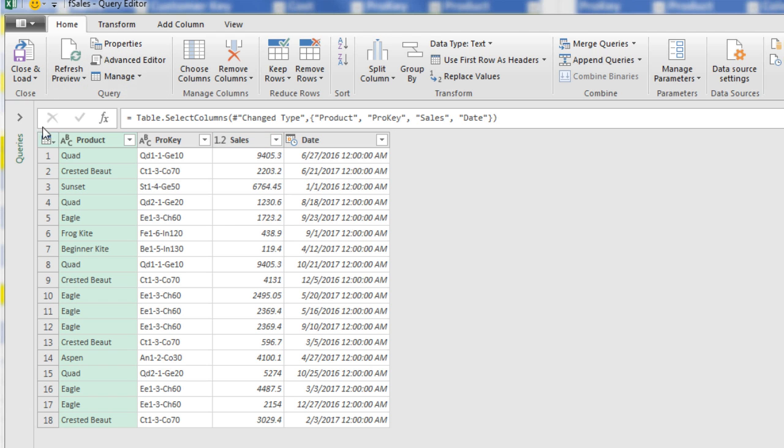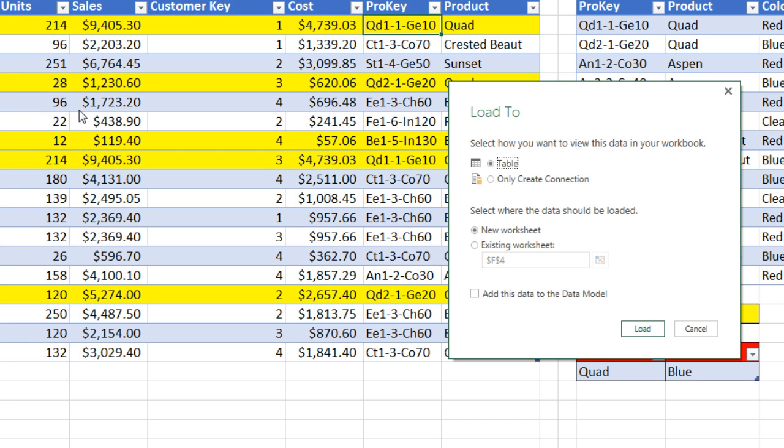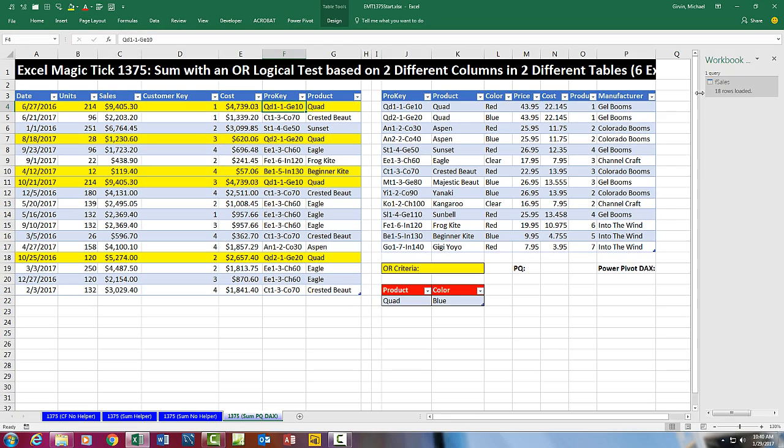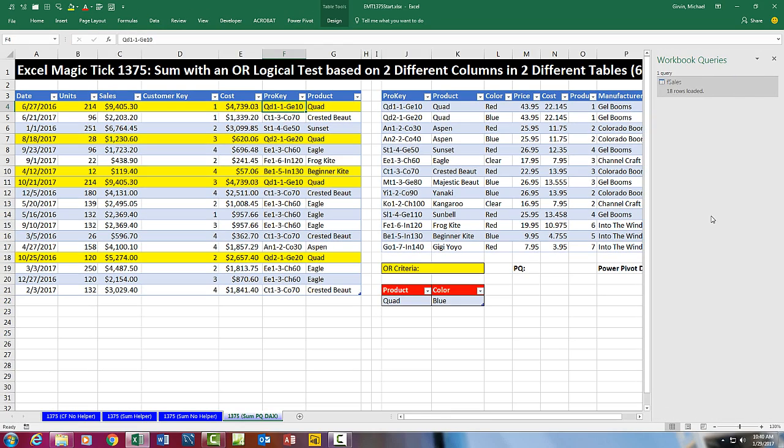Now I want to close and load, but I want to click the little drop-down because I want the second option, Close and Load to. I only want a connection because I'm going to need to import them into Power Query and then manipulate these tables to get what I want. And when I use only create a connection, it will import it as a query, but I am also going to check this because I know the next solution I'm going to need it in the data model. Now I click Load.